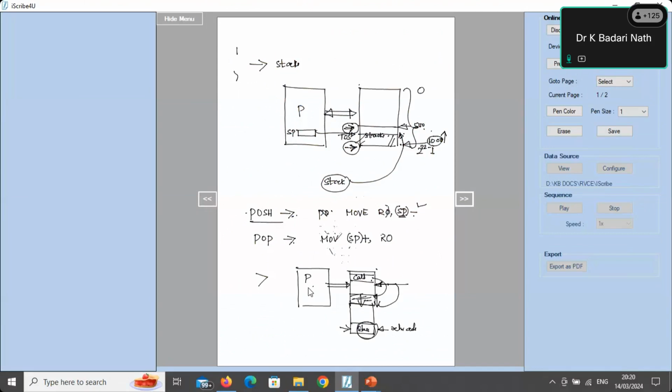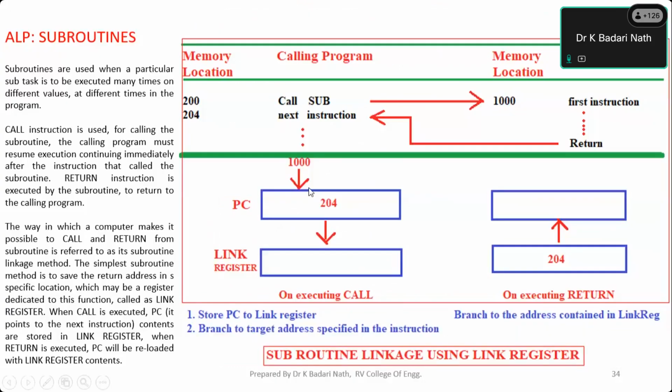That means the processor has to write to the stack, which is outside, and always read from the stack. So more time was required, because you're writing to a memory which is outside, not inside the processor. So in the latest architectures like ARM, they thought: why do we have to store the return address inside the stack? Why can't we store it inside some register? So that led to a concept called the link register.